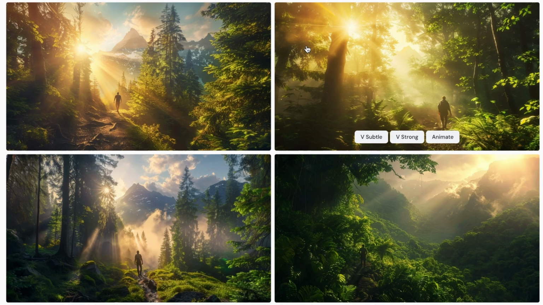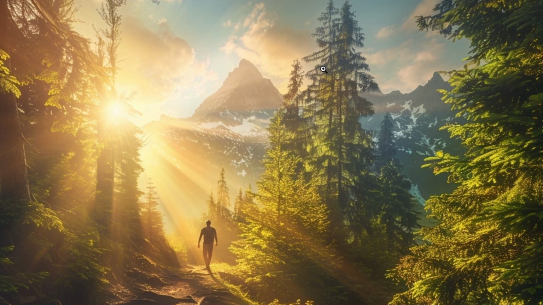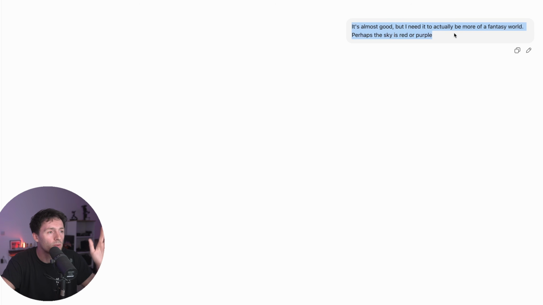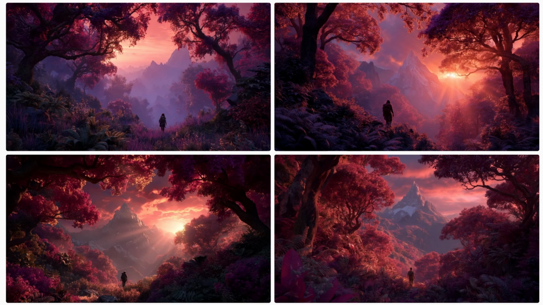So this here is what it's given us. Now this is quite cool. I mean, these are very detailed background images. They look quite real. They almost look photorealistic, but it didn't quite look unique enough for this concept that I had in my head. So I said, it's almost good, but I need it to be more of a fantasy world. Perhaps the sky is red or purple. And this here is exactly what we want.